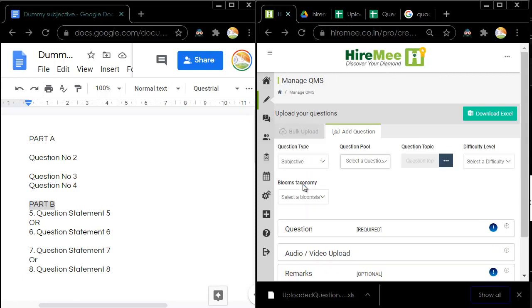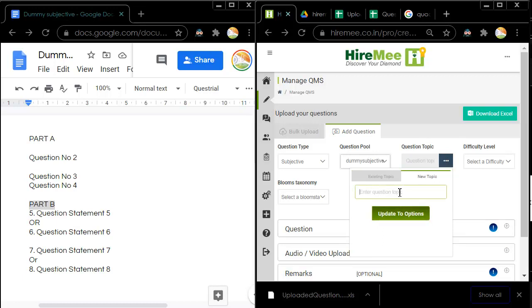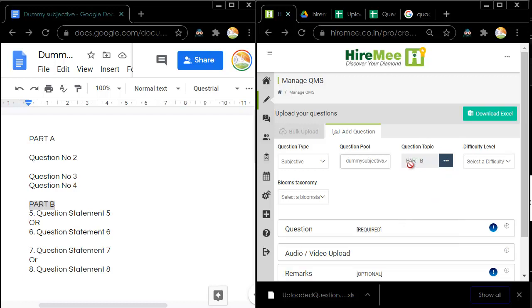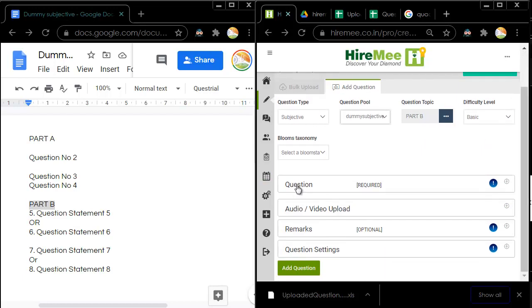Our question is subjective type, so choose subjective here. In the question pool, select dummy subjective, and in the question topic we'll have to create a new topic called part B. Click update. This will be selected here. For difficulty level, again we'll select basic, and these are the settings we'll be using for part B. Go back to the question.